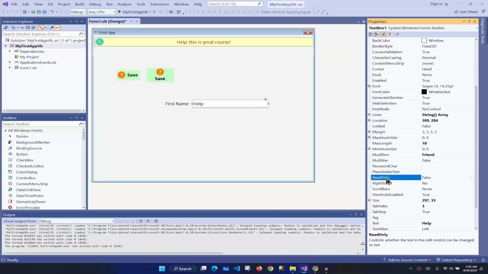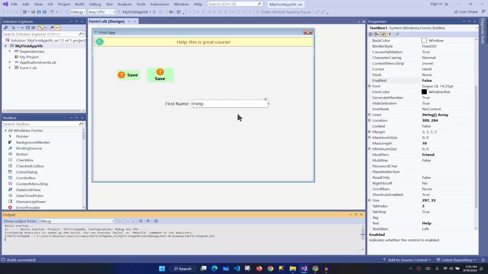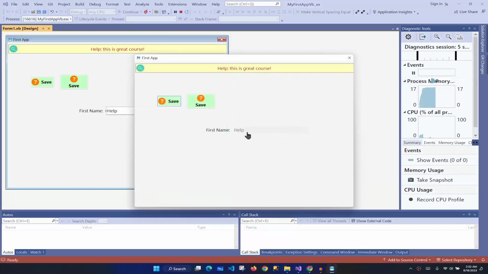And this is set to false, and set the enabled to false. Now if I run, I can see the great and amazing result. And as you see over here, it is something like this, completely disabled, so I can't select anything inside my text box. This is the disabled text box.